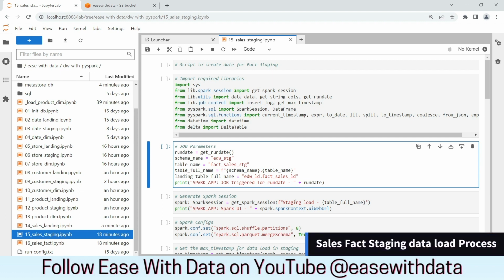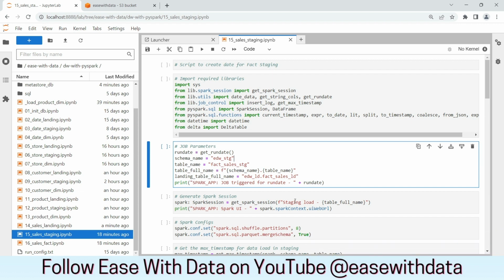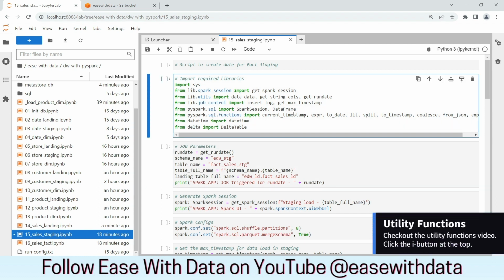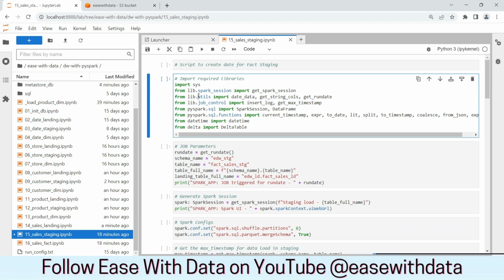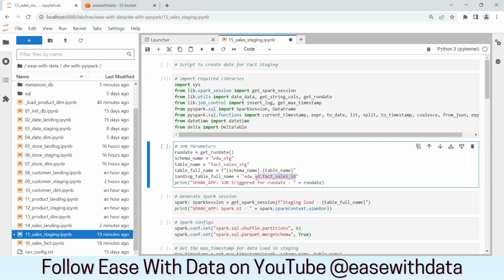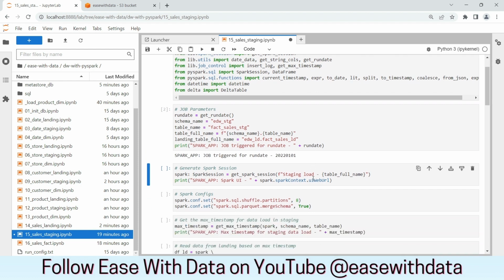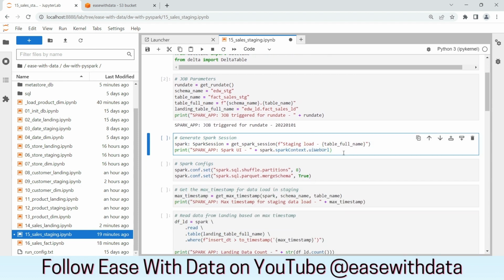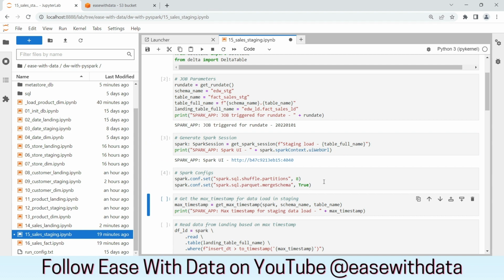I am in my JupyterLab environment and this is the sales staging IPython notebook. Let's run through the cells one by one. Let's import the required libraries and utility functions. We will be reading our fact sales landing table. Let's generate our Spark session. Let's set the required Spark configs.